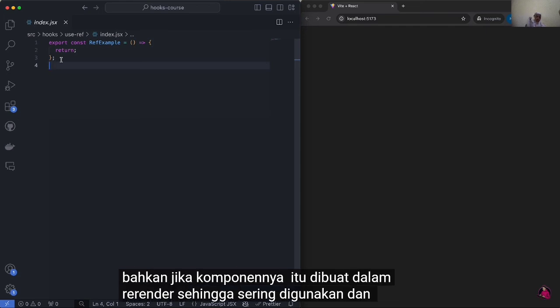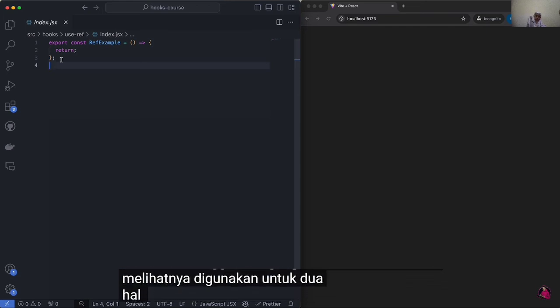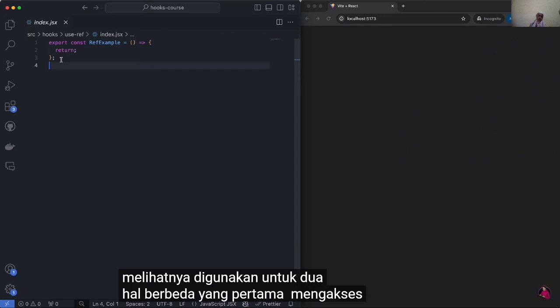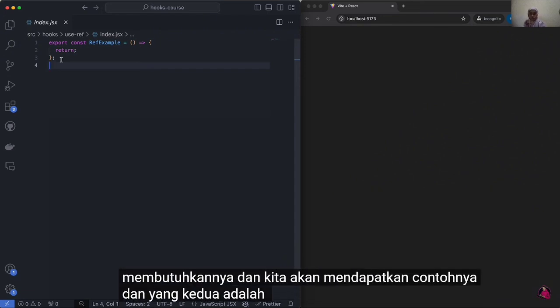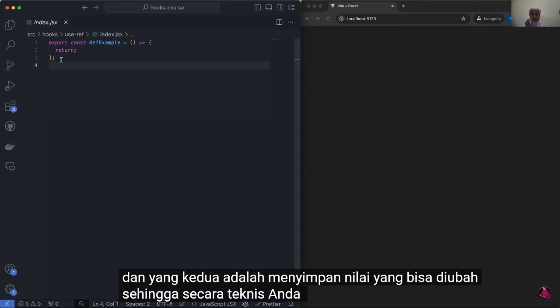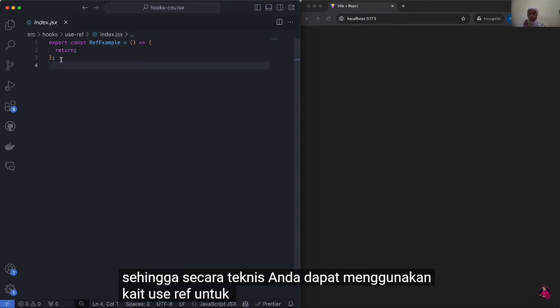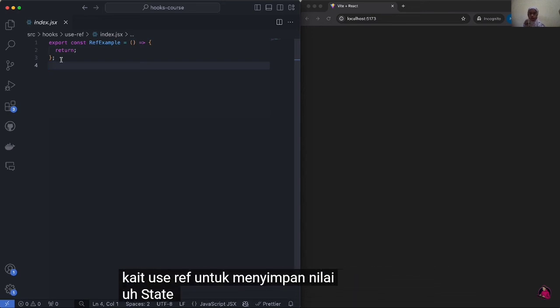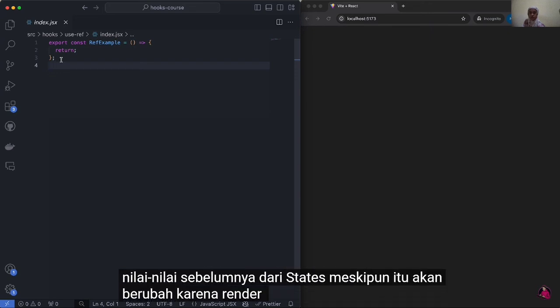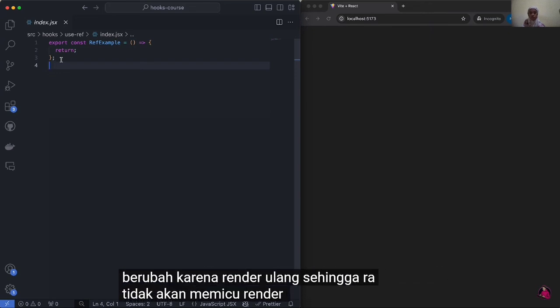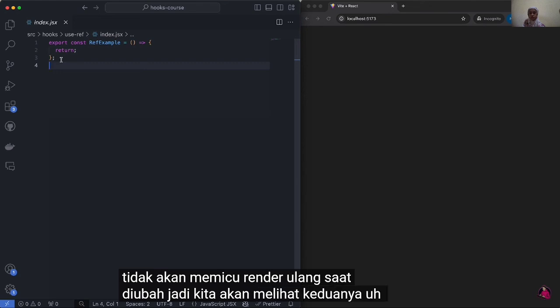So it is often used, and you'll see it being used for two different things. The first one is accessing the DOM elements directly if you ever need to, and we'll get to an example of that. And the second one is keeping a mutable value. So you can technically use the useRef hook to store the previous values of states, even though they will change due to a re-render. So the ref won't trigger a re-render when it's changed. So we'll see both of those.